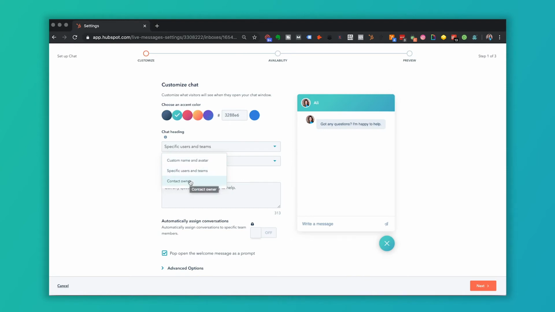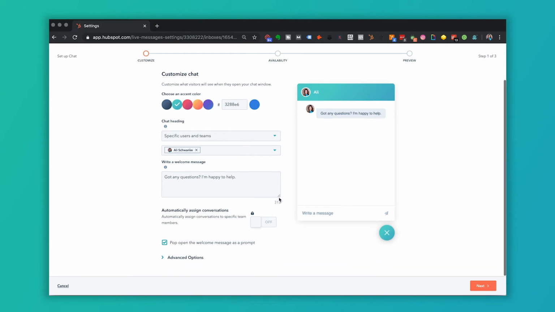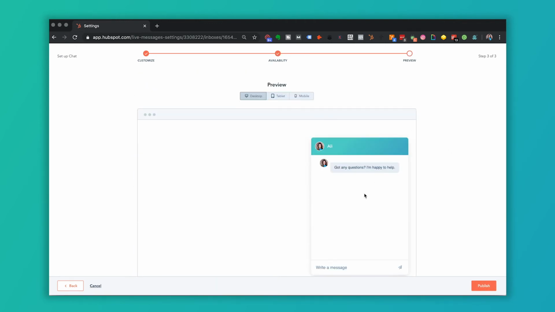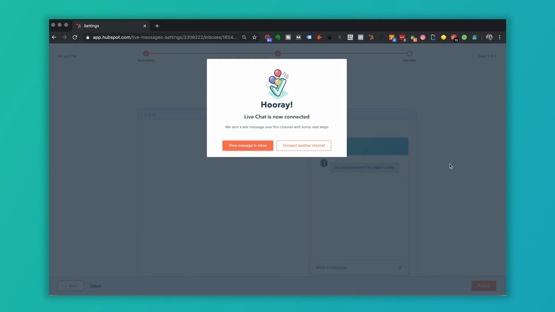The contact owner would be if someone's been to your website before and they're registered as a lead and they're in the HubSpot system. When they come to your website, they might see that whoever owns that contact, this would be really relevant for a sales case where the sales agent would be the one that actually shows up on that live chat. We can choose contact owner. So all these things here, and we go through all this in depth in our video on how to set up live chat. So we're just gonna kind of breeze through these here, and then next, and I've got a preview, and I'm gonna go ahead and click publish.